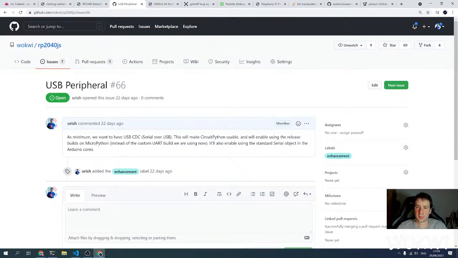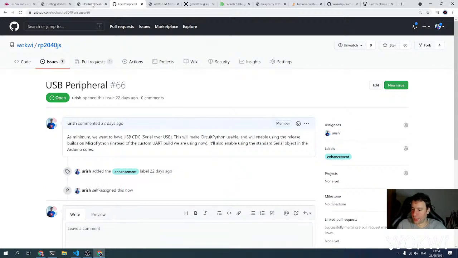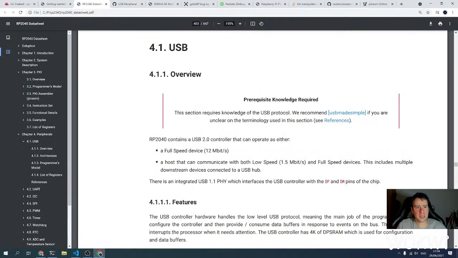So I'm not very optimistic we will get to running CircuitPython today. We still have some mileage to go before we do that. But I think having USB CDC at least, which is the serial over USB, would be very nice, and we'll try to get there today. All right, so first of all, let me assign myself to this issue. And then let me see. So let's go to the datasheet.